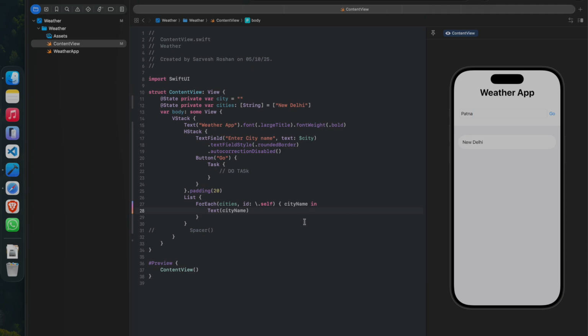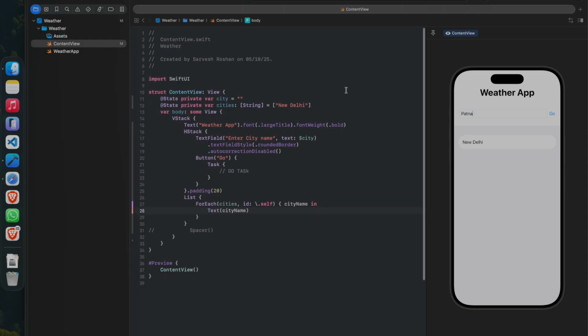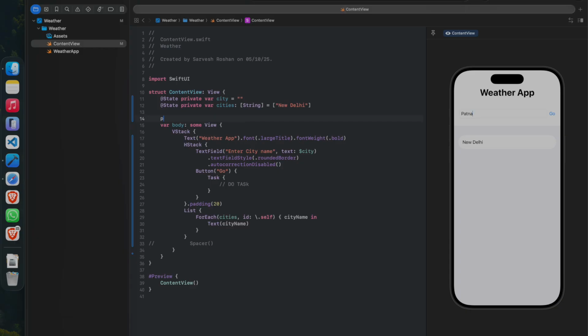First of all, I want to create a util function, right? So when I enter a city and click on go, it should add to the list, right? So let's create that first. Let's create a private function getWeatherData. I'm naming it that way because when we click on go, it will get the data for that city and add it to the list, right?